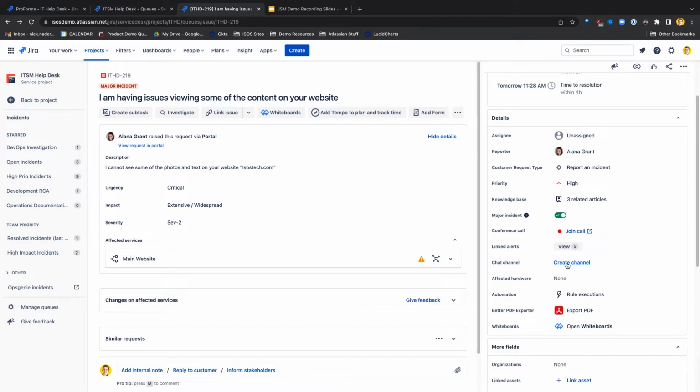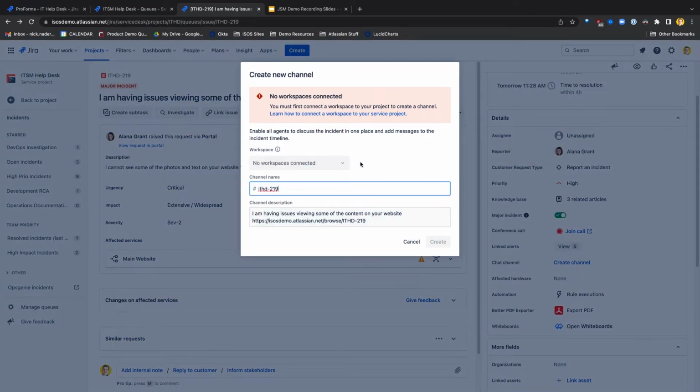And then finally, the last piece of Opsgenie functionality that they pulled into here is creating chat channels, which allows you to connect Teams or Slack workspaces so that you can very quickly spin up a channel dedicated to this incident. As you can see, it populates a channel name based off of the incident issue key here in the JSM project. It gives you the link to that incident in the channel description. So we can basically set up war rooms on the fly for some of these more major incidents that we need to have a Slack or a Teams channel for.